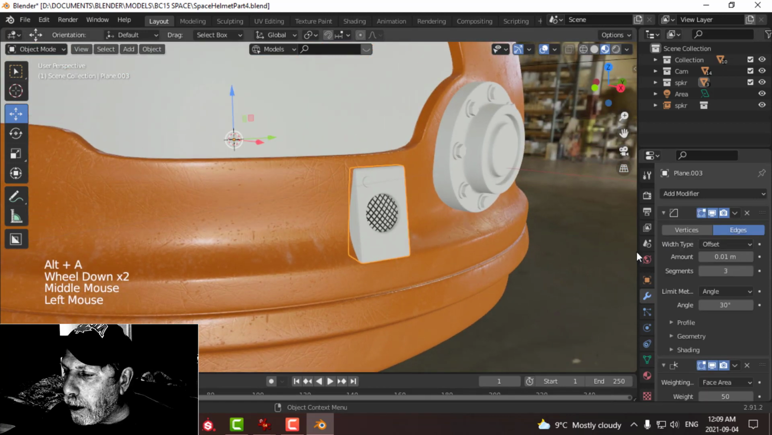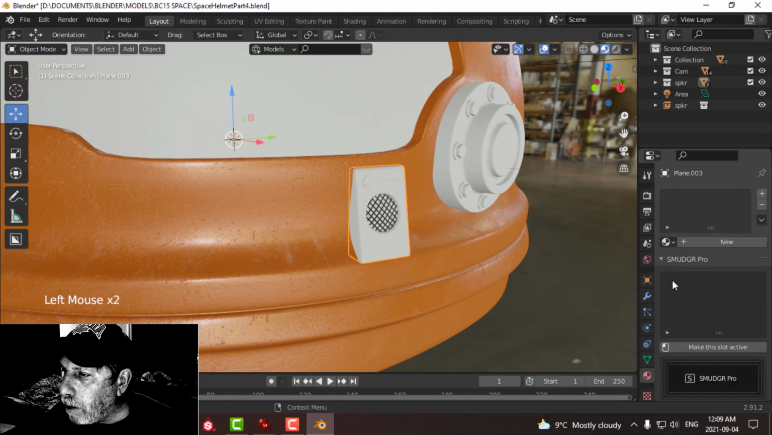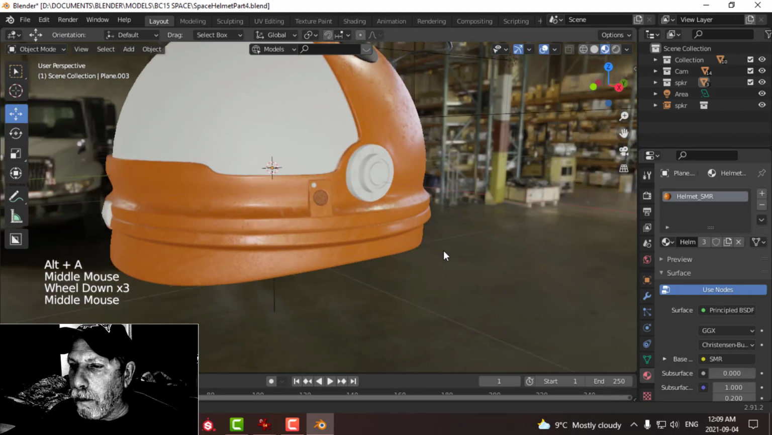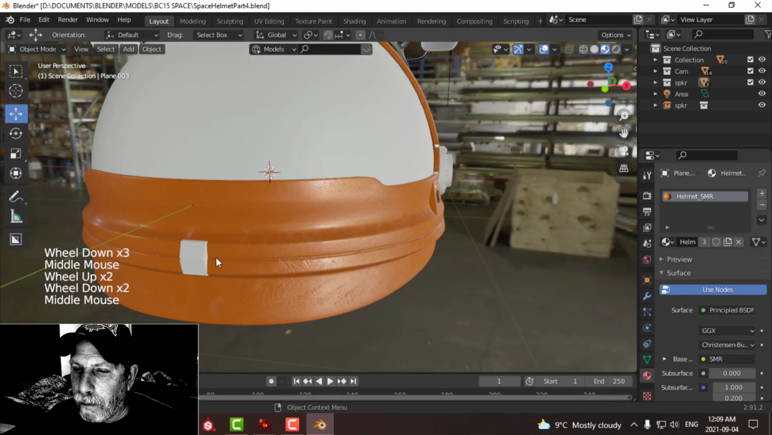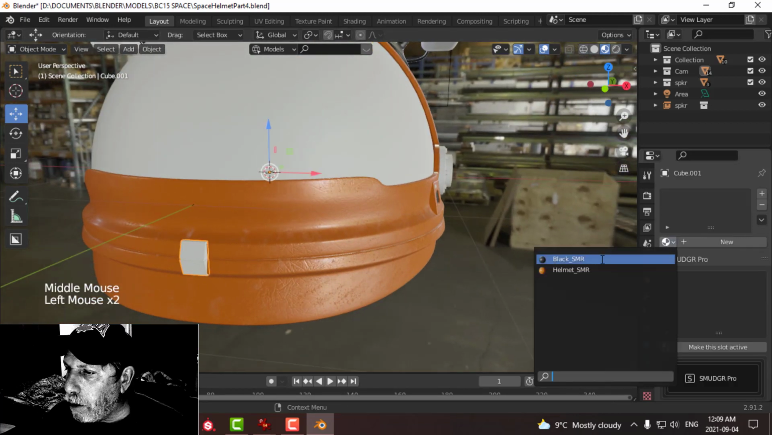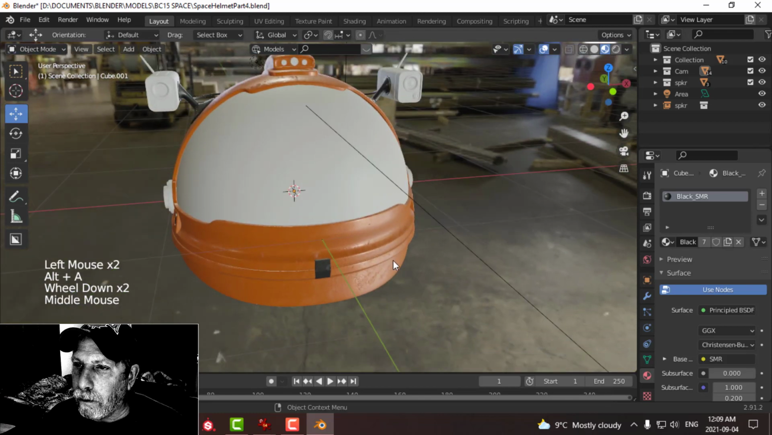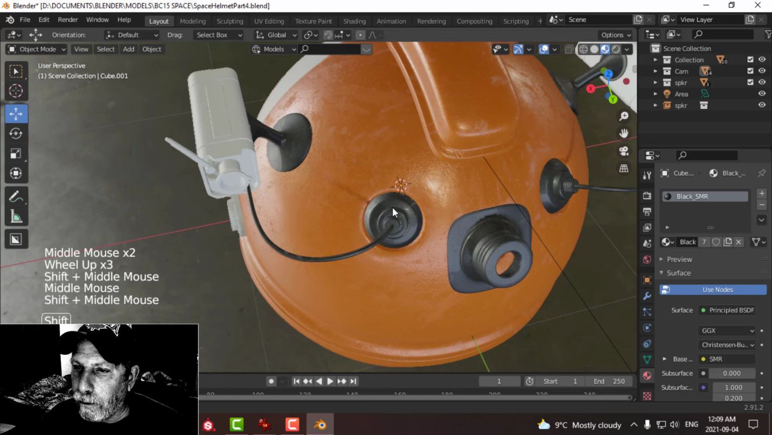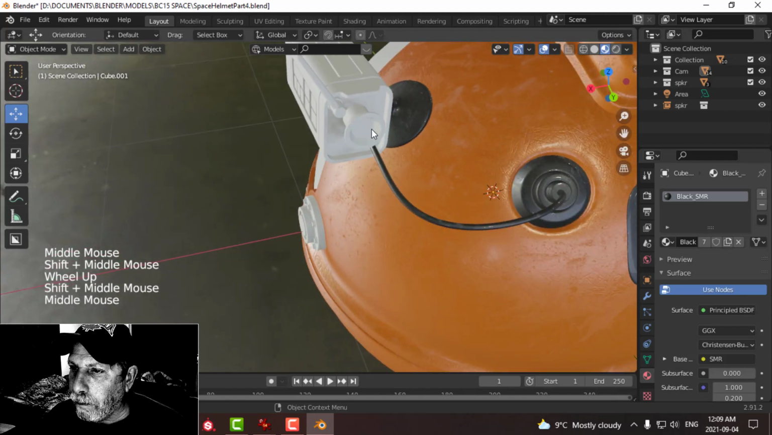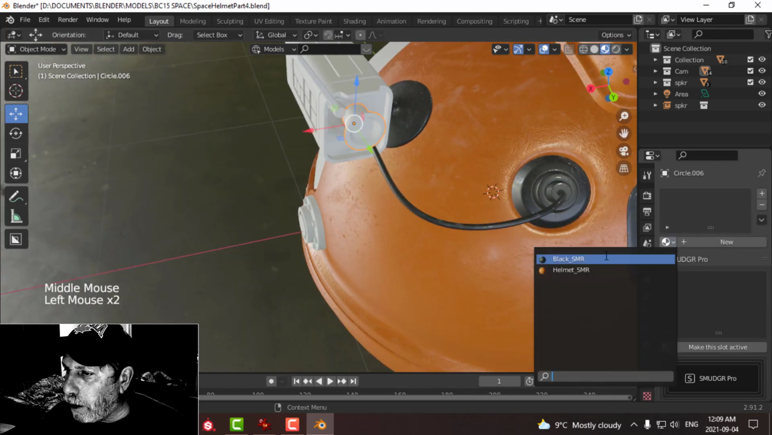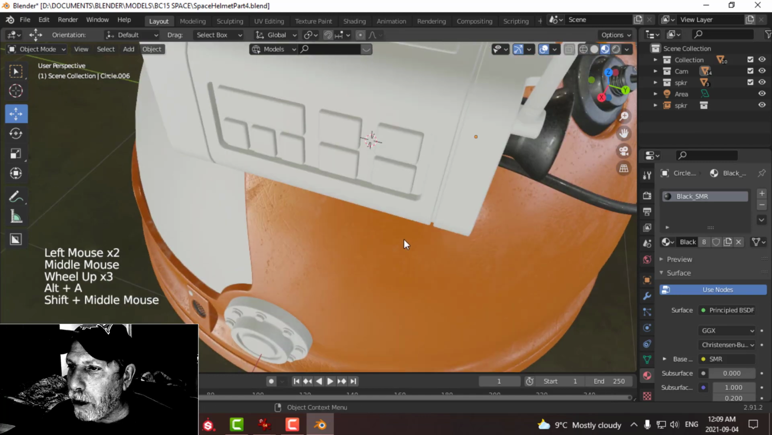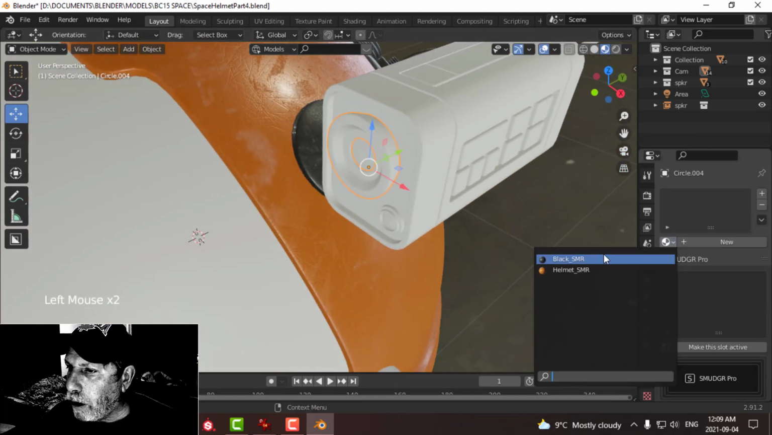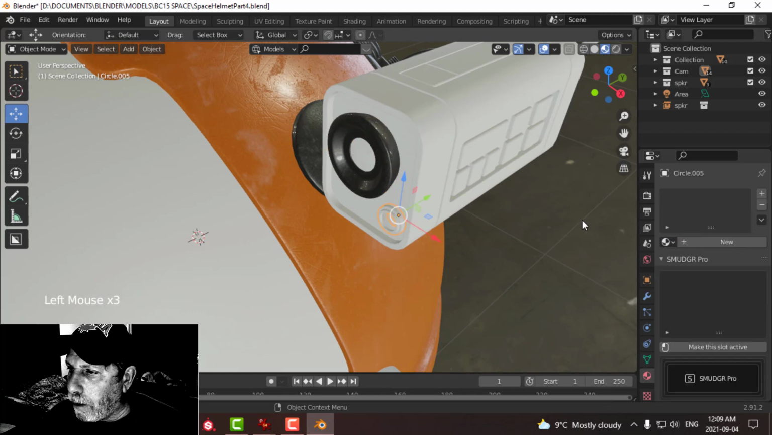I think I'll switch the materials. I'm going to have that as just the base color. And this one, we'll try black for now, and we'll see if we like that. Let's just go around and get all the black stuff. This eyepiece there is going to be black. And this, we're going to have to do some work on some of this stuff here.